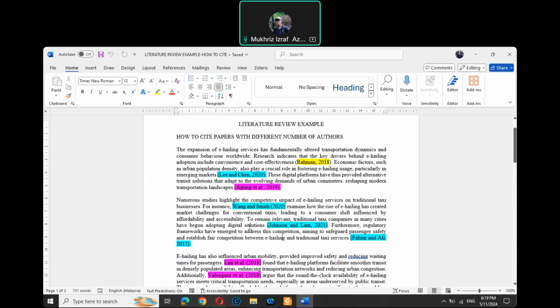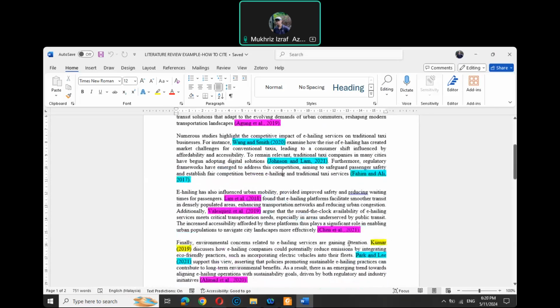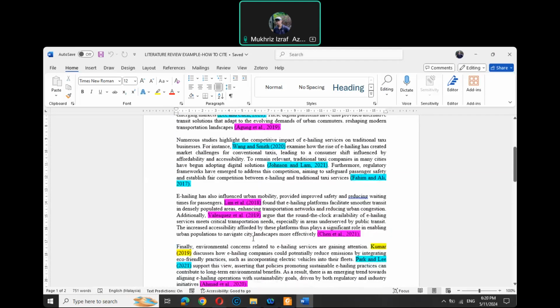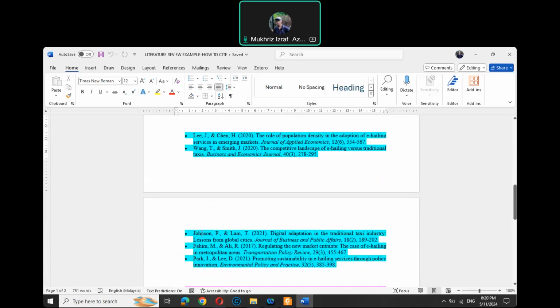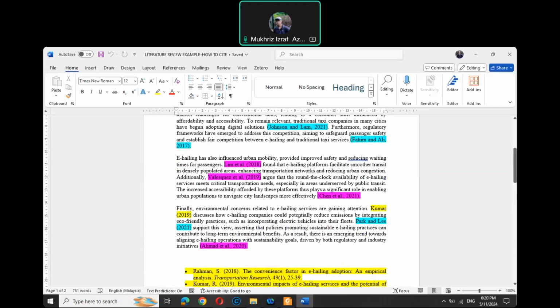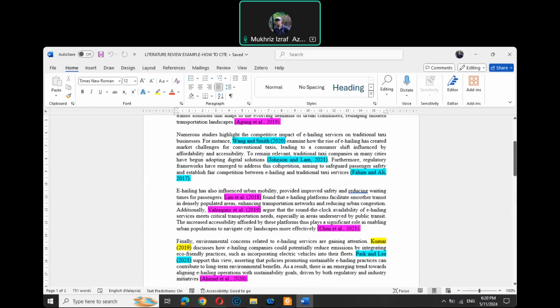Or you can follow something like citing at the end of the sentence. For example: to remain relevant, traditional taxi companies in many cities began adopting digital solutions, by Johnson and Lam. So Johnson and Lam, this is the paper. Johnson P and Lam T. So you write a sentence and then you want to cite the paper from Johnson and Lam. Before the full stop, open bracket Johnson and Lam 2021.